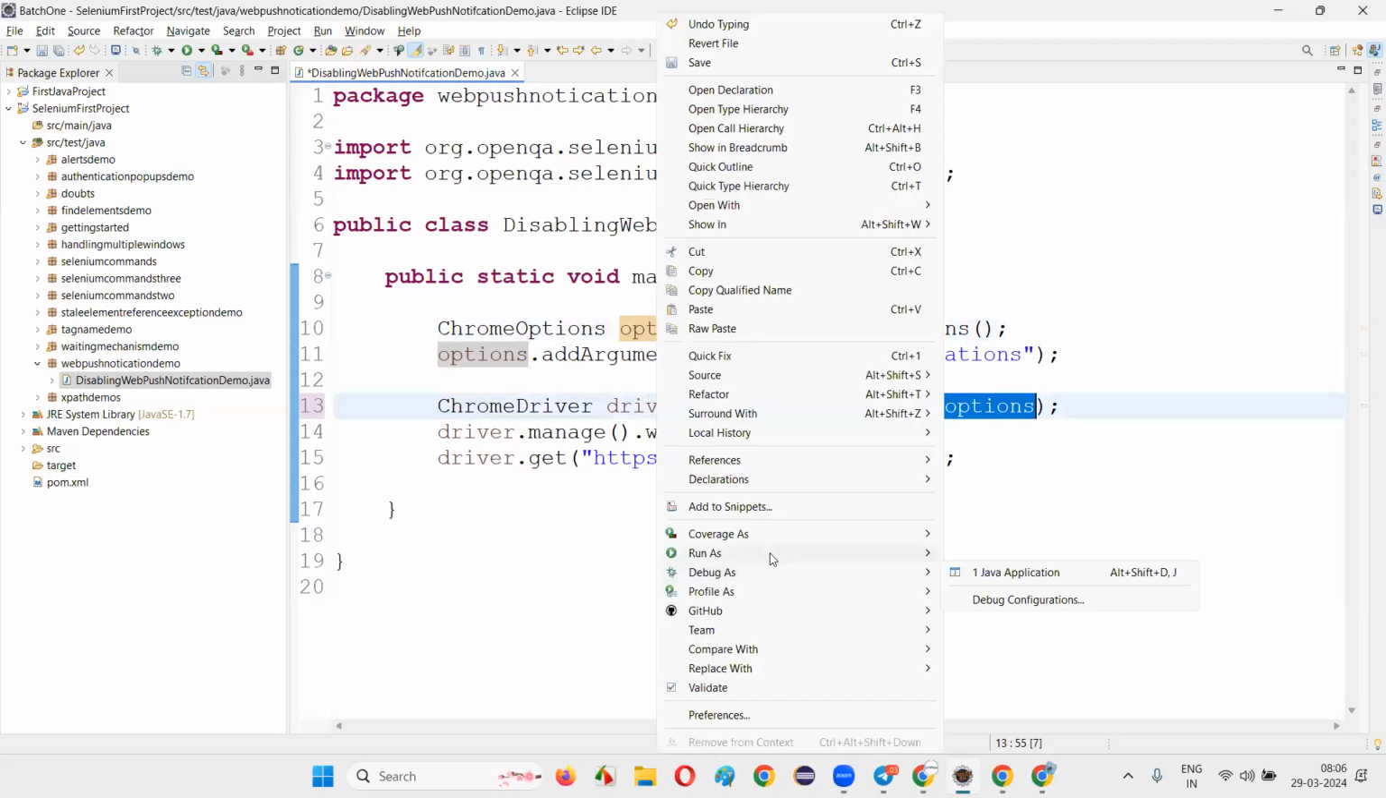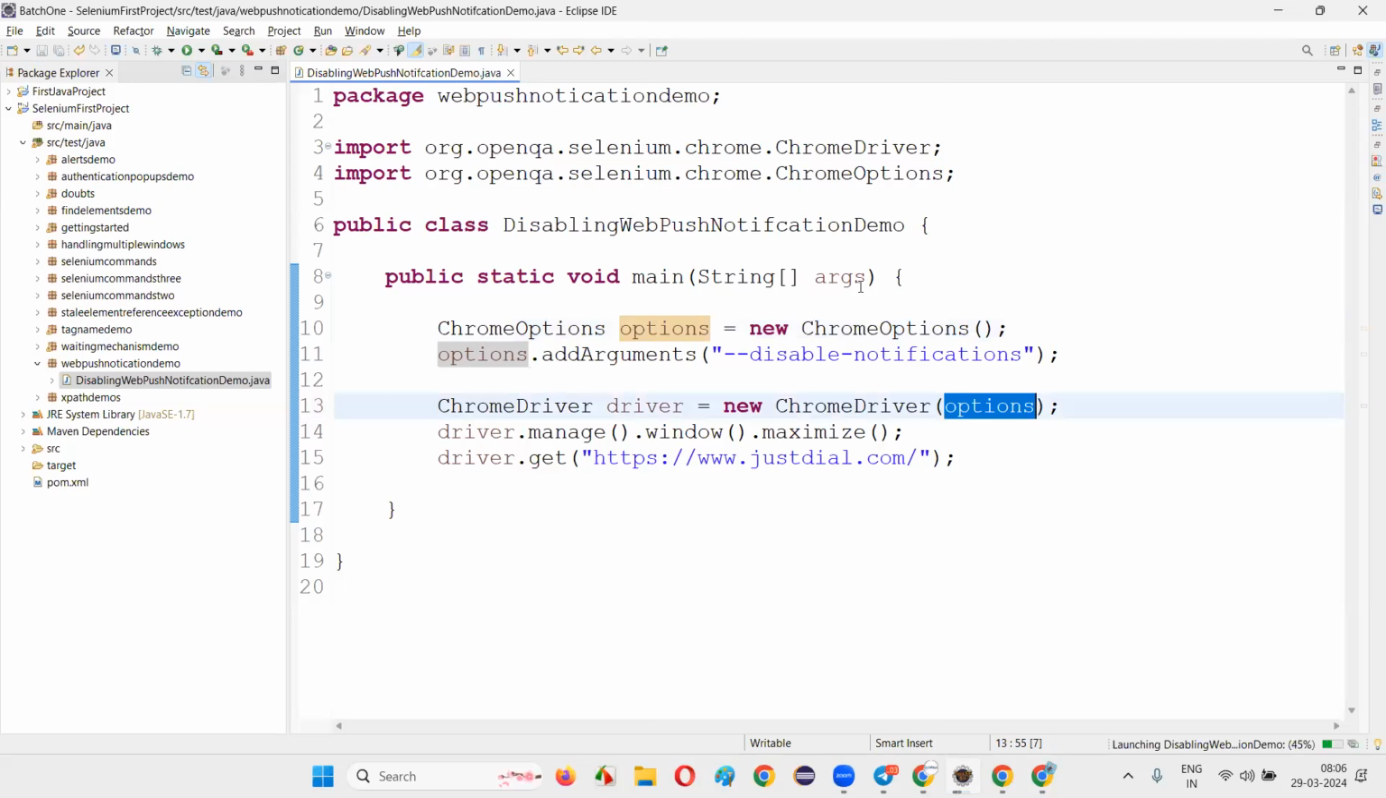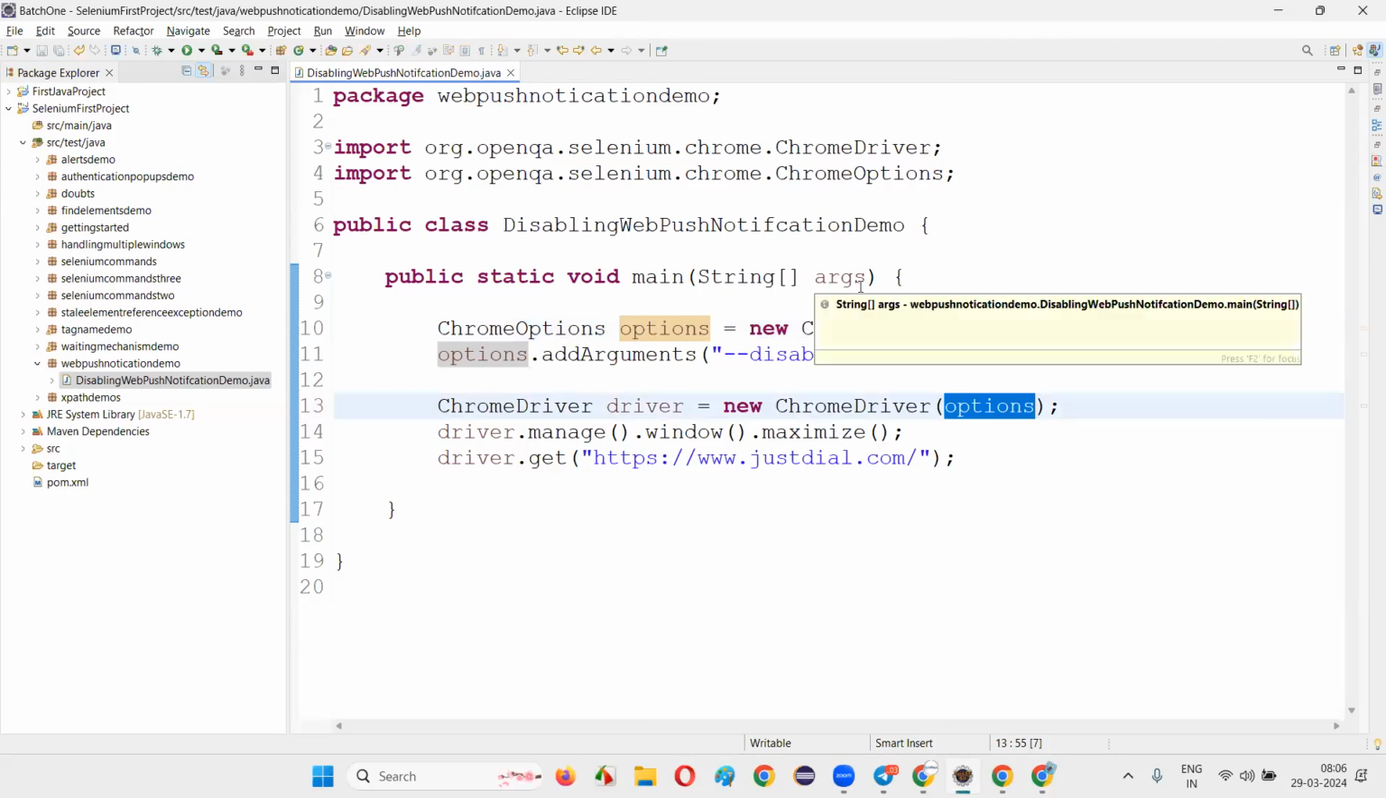Now I passed these options. Now let's see whether the notifications are disabled or not. Okay, it should be applied now. Earlier it was not applied because we were not passing that options into the Chrome driver constructor. Everyone clear? Everyone clear why after even creating Chrome options and adding the arguments as disable notifications, it was still coming?